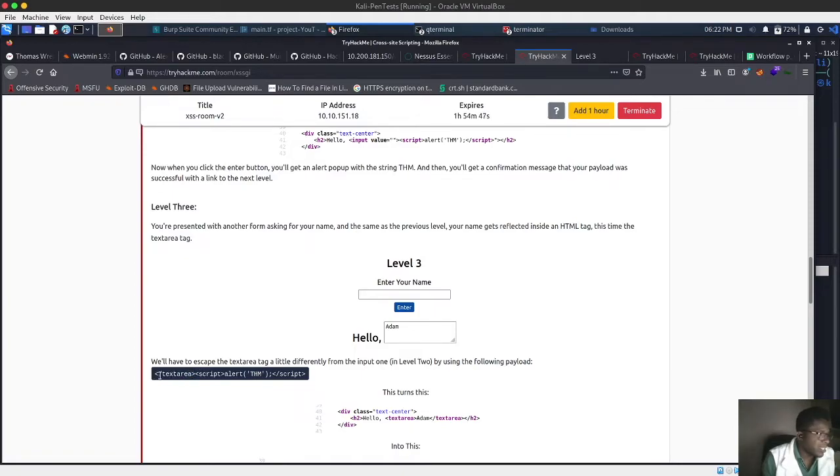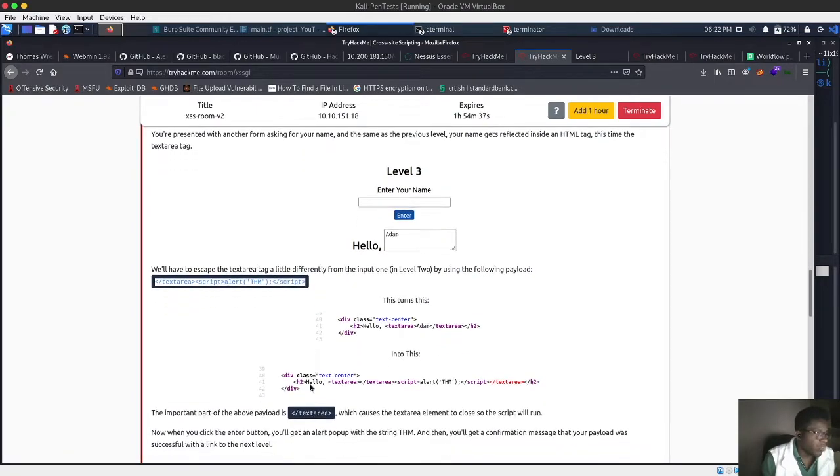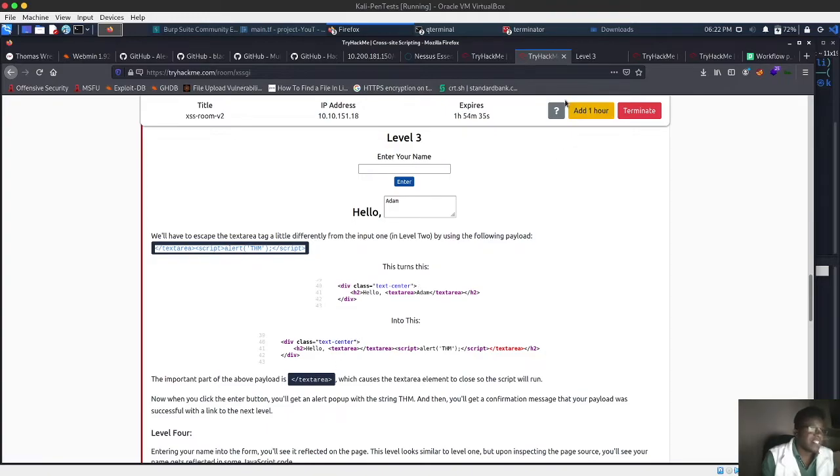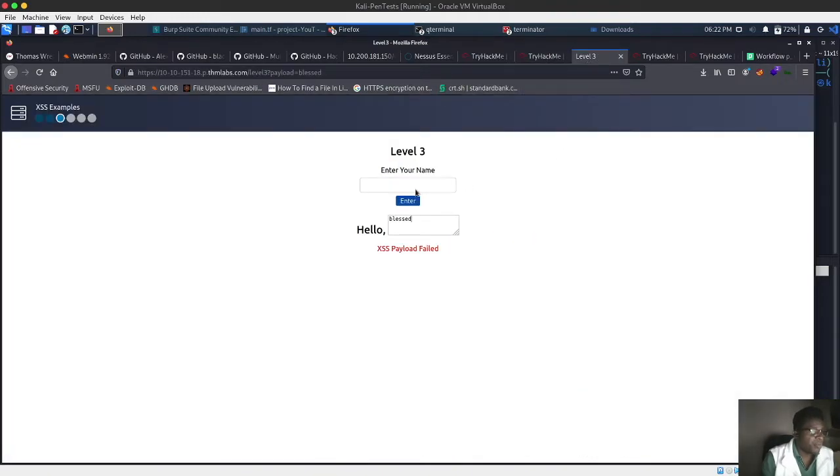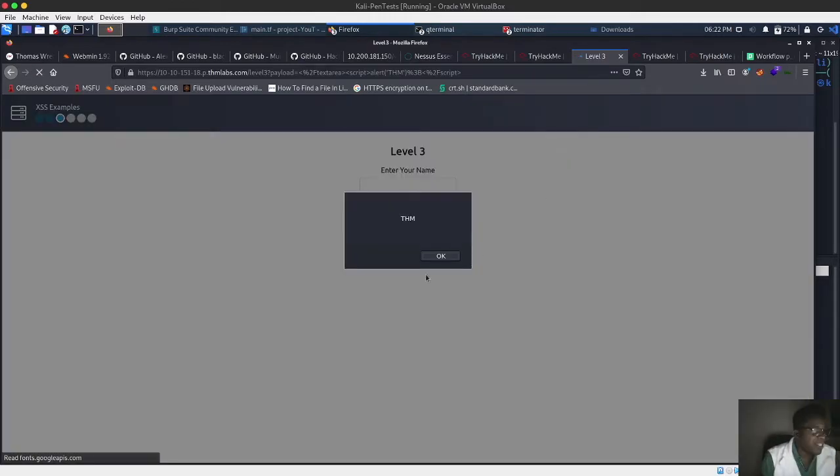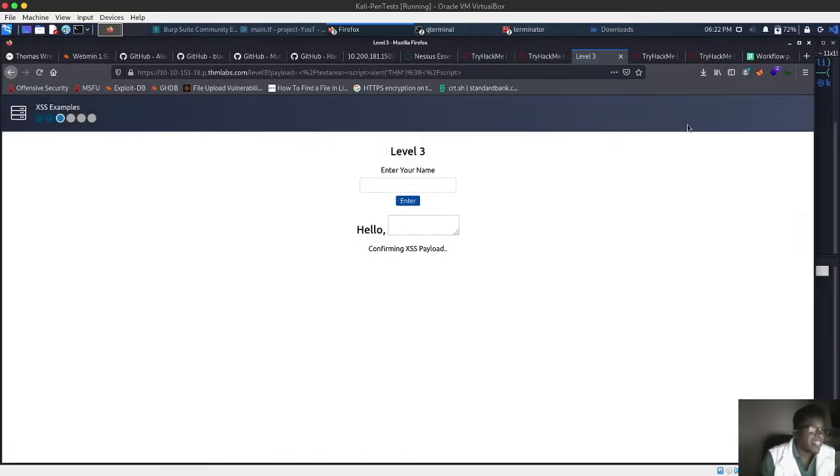Now, if you look at that, it's a slash, which means we are closing that tag, basically. That's what this is doing. So we're going to copy this and try that out, see if it works. We're going to paste that here again and press enter. If we bypass it, again, we're able to alert THM. Then there should be a level 4.